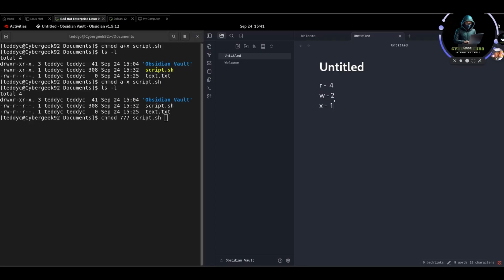So now we have 7. If we add all of these three together, it gives us 7. So 7 means full permission. We can read, write, and execute. Let's say I wanted to give the owner full permission. I'll leave the 7. And then I wanted to give the group just write permission. I can change that to a 2. And then let's say I wanted to give everybody else read permission. I can just change that to 4.